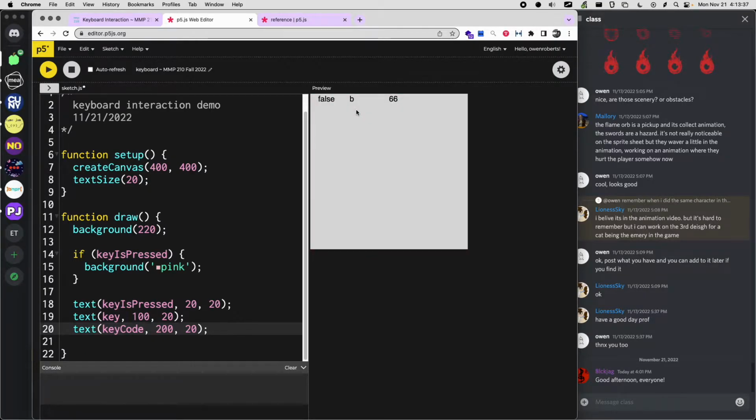So A and B. With A, I have the key down, and when I release the key, key is pressed becomes false. And then here, I'm holding B. You can see key is pressed is true, the value's B, and the key code is 66.